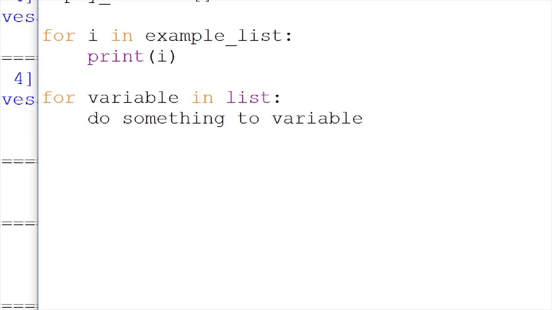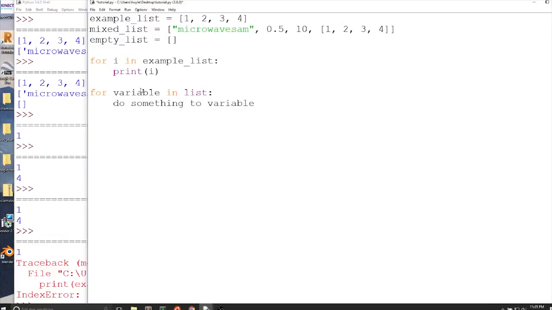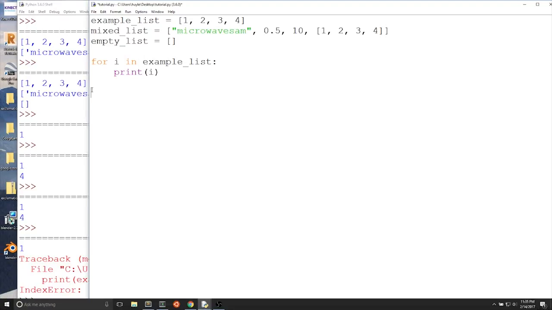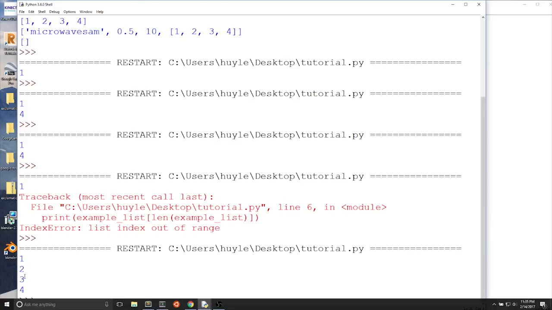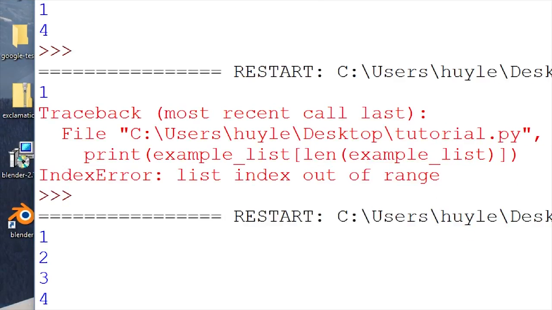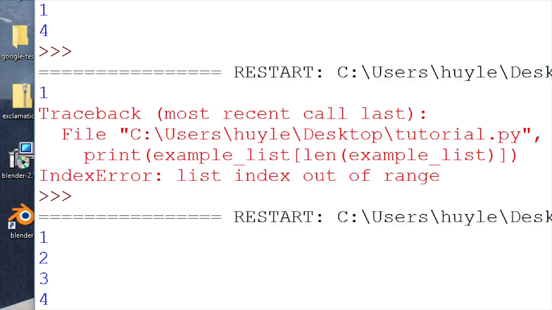If you read the for loop in English, it becomes easier to understand. For every variable in list, do something to the variable. I will delete this setup and then I will run the program. I get the contents of the list printed out line by line, like how we printed out the characters of a string in the last video. We have 1, 2, 3, and 4.